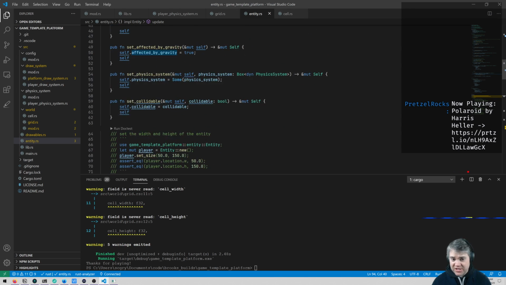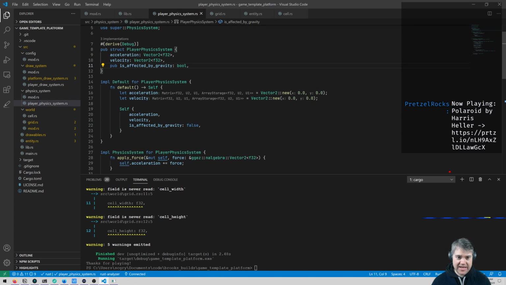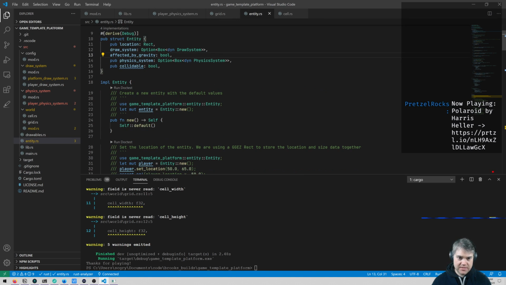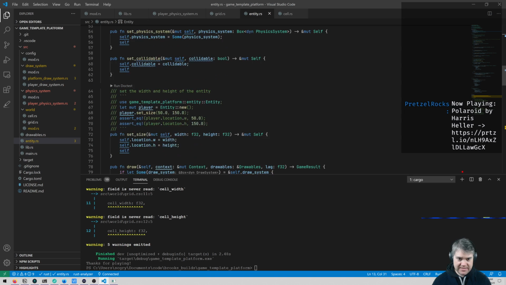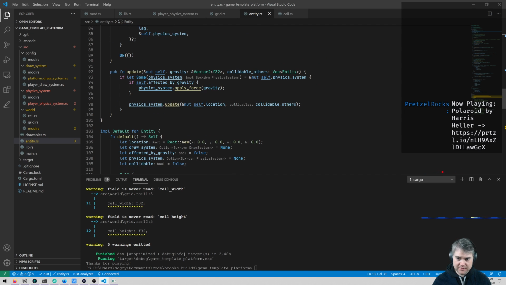Ooh, okay. It's actually part of this entity here. Take a look at this. Affected by gravity is a Boolean here. So we don't actually want that here. What we probably want is to pass this in as part of our update, and then we can turn that on or off. So that way we can choose to just stop updating with the gravity.